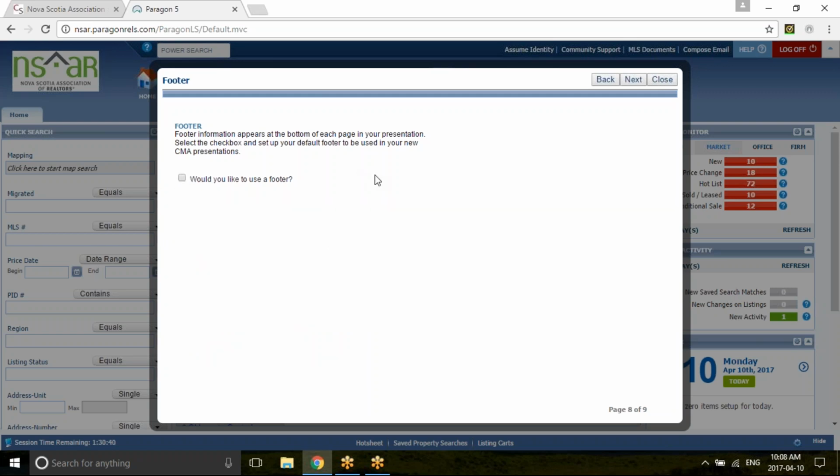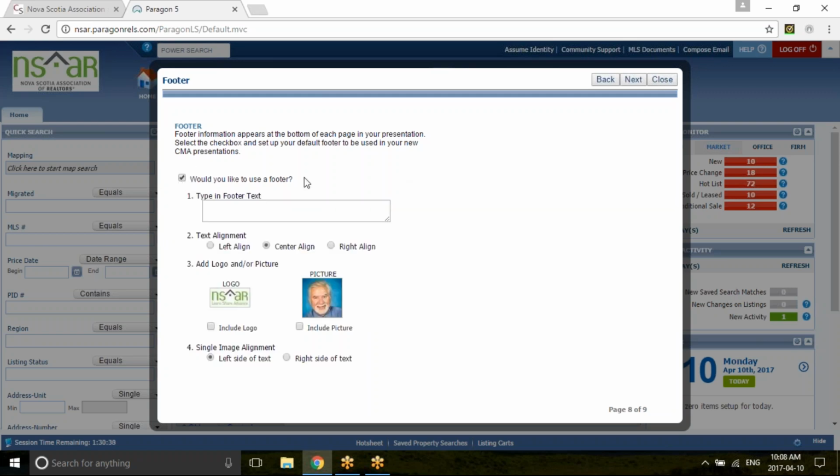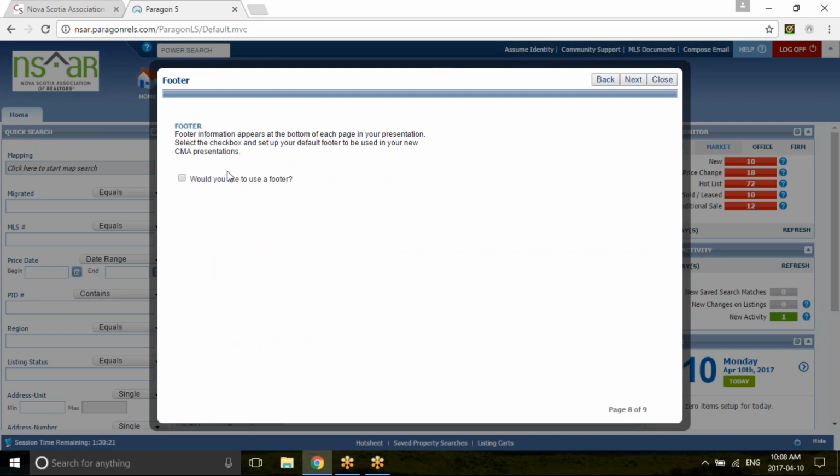So if you were looking at this, then you put a check mark in the box and it will appear. This allows you to put your photo, your company logo, left or right side, center alignment, et cetera. But again, remember, this will go on every single page of your CMA, but it won't go on the first page, of course. And if you choose not to use a footer, you can change that at any time.